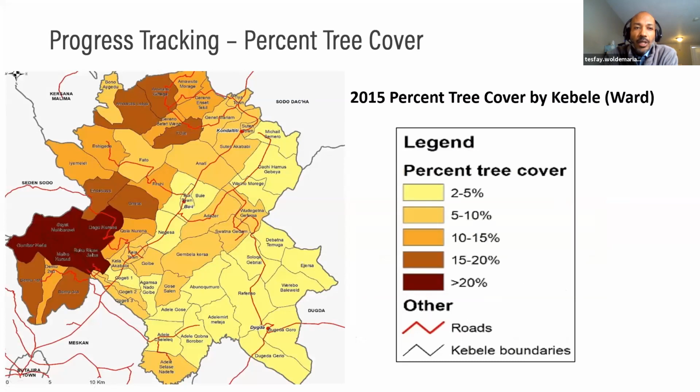Those tree cover percentages were also mapped across the Qebelias. Qebelia is the smallest administrative unit in Ethiopia. Districts are like counties in the US case. So we have stuff in districts, but the action actually takes place in Qebelias. This map shows where the tree cover is more and where more needs to be implemented, from yellow to dark brown. Next.